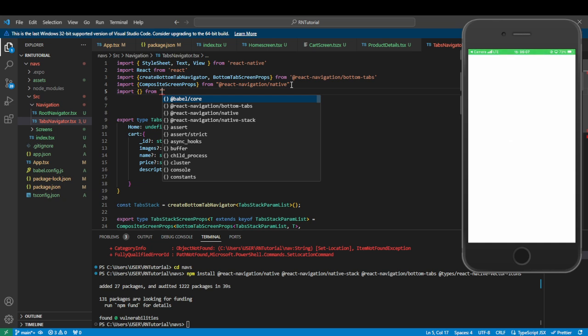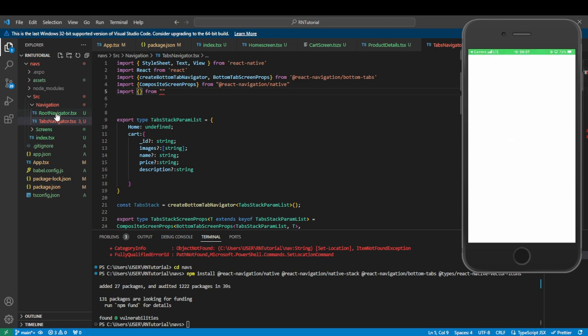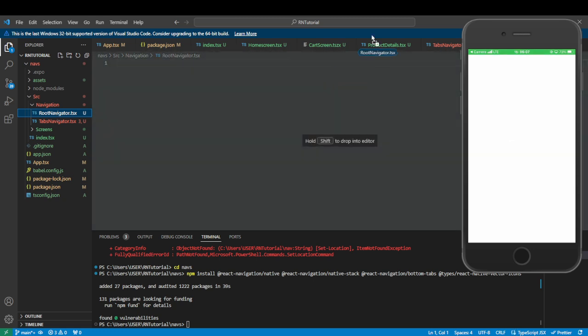And that will come from root. It will come from our root navigator. So we haven't created that. So let's just go to our root navigator and import. Where's our root navigator? And create the root stack screen props. Let's bring our root navigator here.